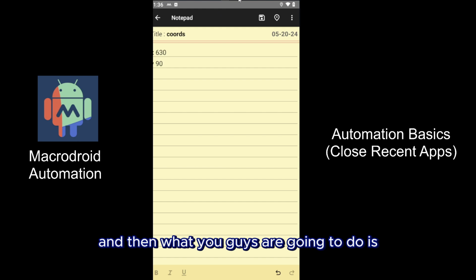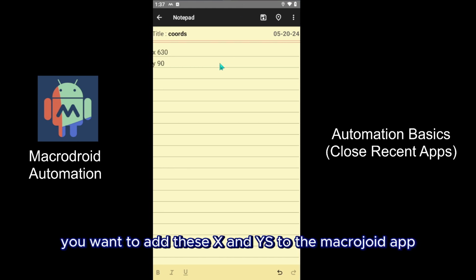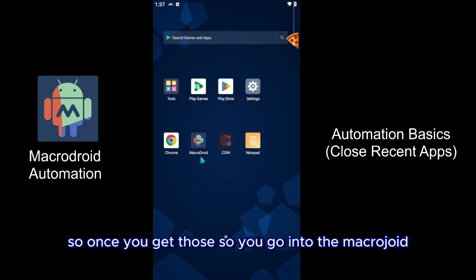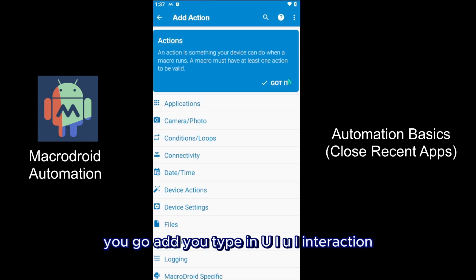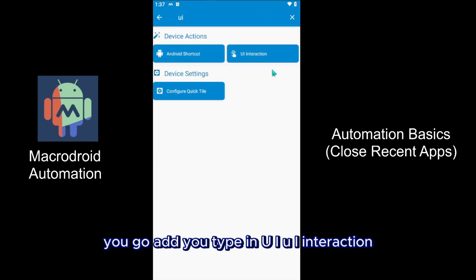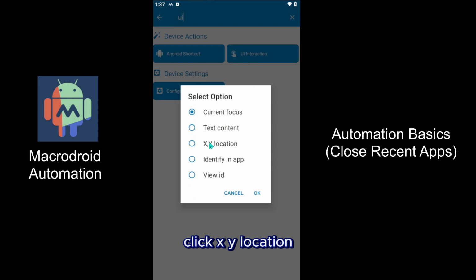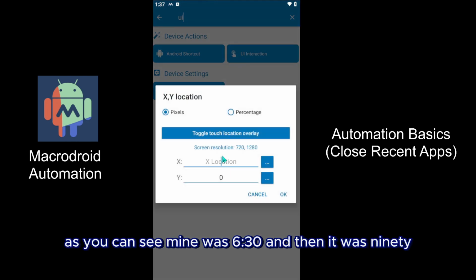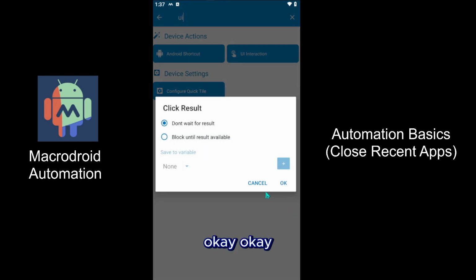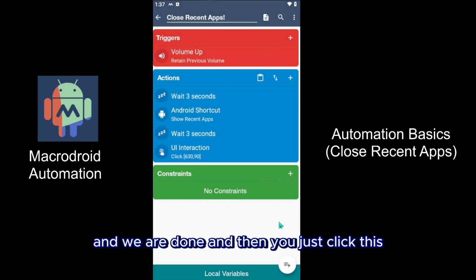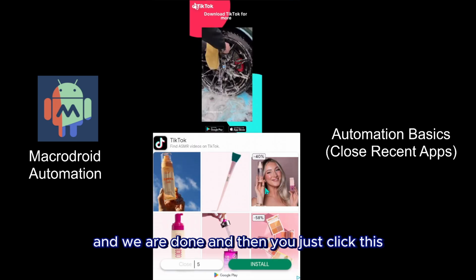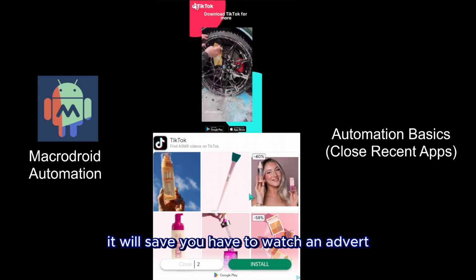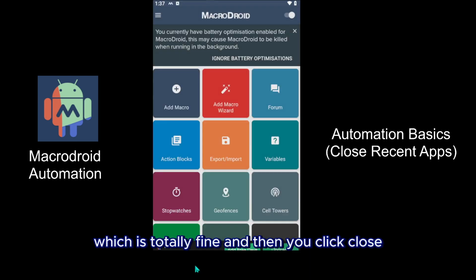And then what you guys are going to do is you want to add these X and Y's to the MacroDroid app. So once you get those, you go into the MacroDroid, you go add, you type in UI interaction, click XY location. As you can see, mine was 630 and then it was 90. Okay, and we are done. And then you just click this, it will save. You'll have to watch an advert, which is totally fine, and then you click close.